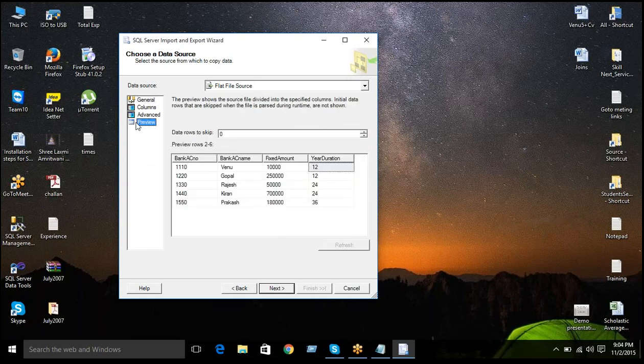That's the reason you have to check Column names in the first data row. In a flat file, the first top row can be used as headers, and those are treated as columns in your destination table. Whatever headers are there in your flat file are treated as columns, and the remaining are rows. Just click on Next.